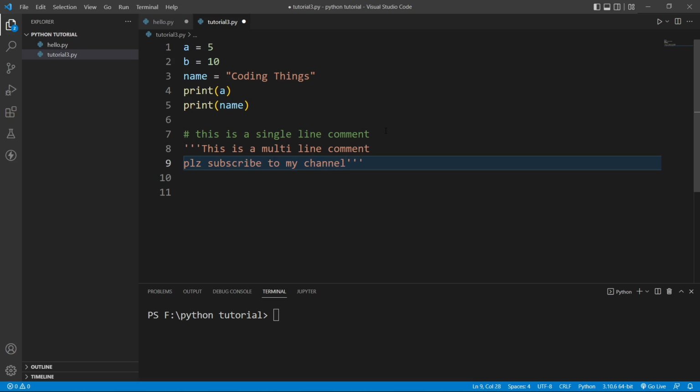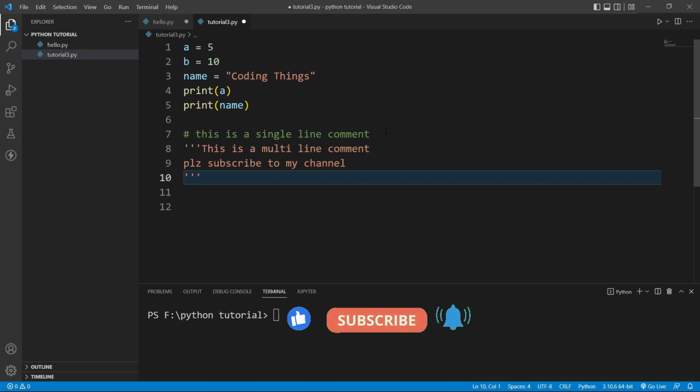Okay, so you can write multiple lines inside triple quotes, so this code will not be executed by Python.